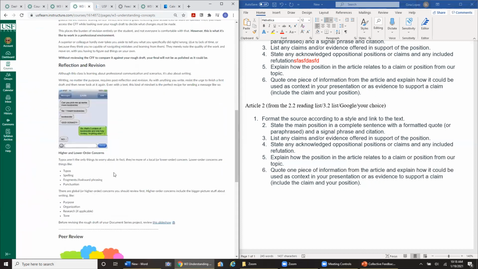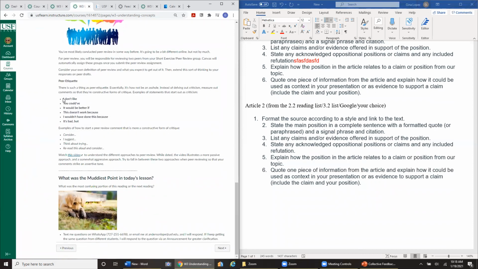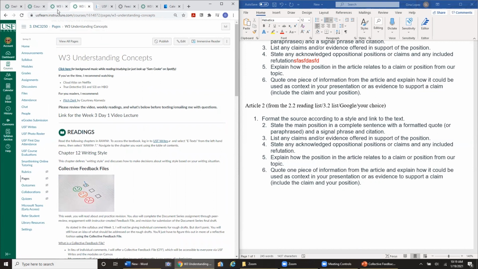There are some phrases to consider in terms of peer etiquette, like avoiding starting sentences like this and thinking of how you can rephrase something to sound more proactive. You're critiquing someone, but you're not doing it to tear them apart, because that's not the point of peer review. There's also a video you can watch in which two peer reviewers analyze their writing and give each other feedback. There's someone who's very passive and someone who's very aggressive, and you want to fall in between those two approaches when you're doling out your own peer review.